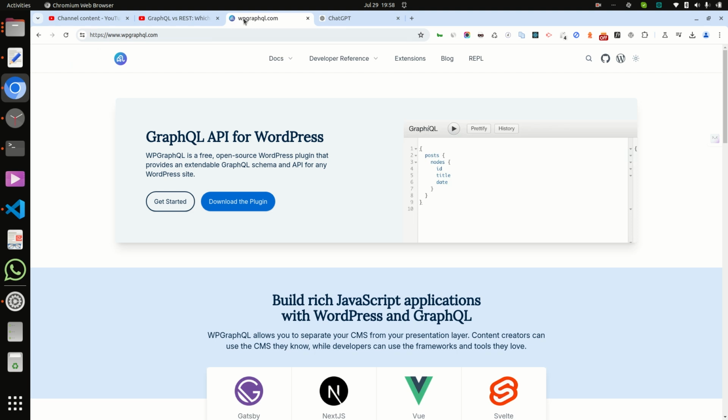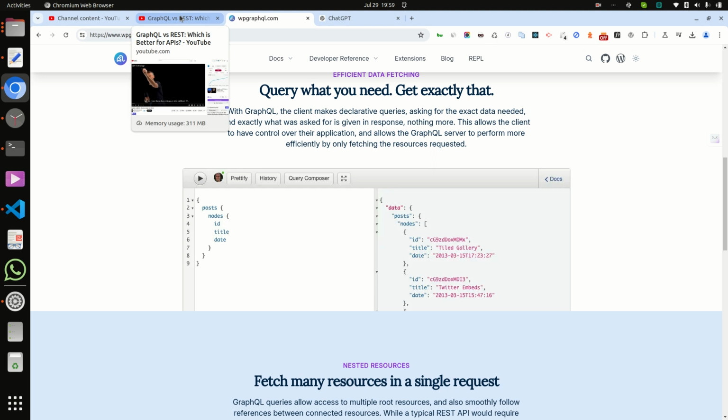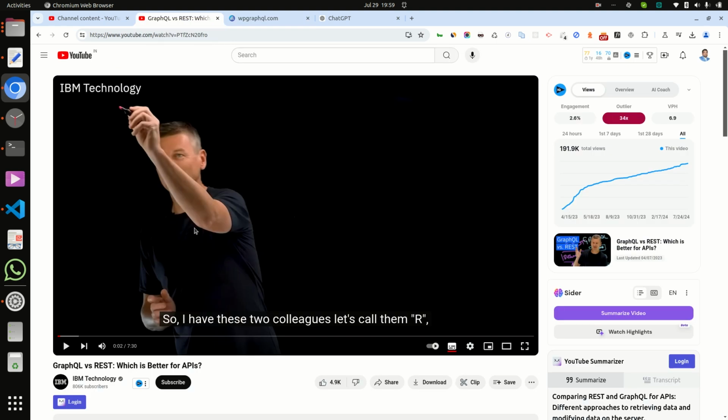playlist GraphQL API for WordPress. So in this we discuss all things about GraphQL. First of all, we have to learn why GraphQL is more important than REST API. So for that we can watch some part of this video so that it will be helpful for us.